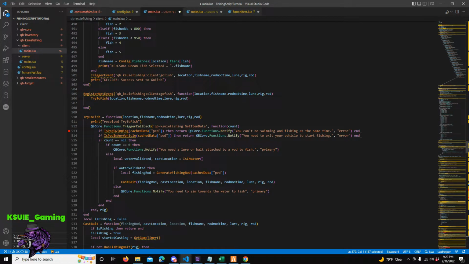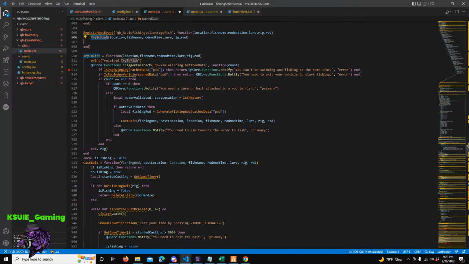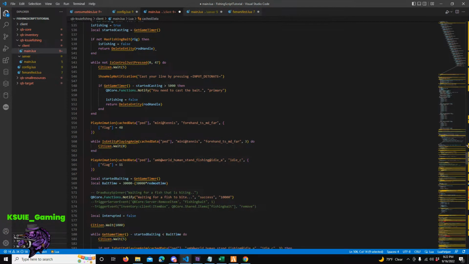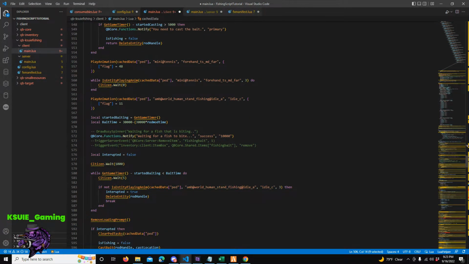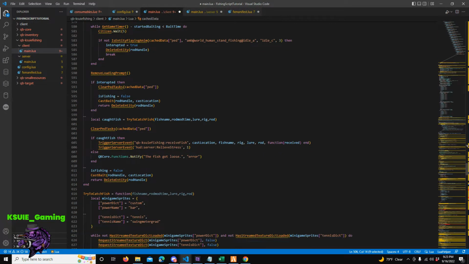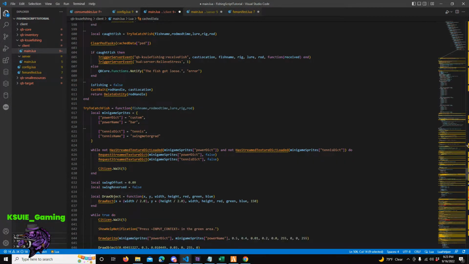Go fish. Client go fish. Where is that? Oh, that's my net event. Okay, so I did that. So then we did try to fish. And we tried to fish. And then we casted our bait. And we tried to catch a fish.